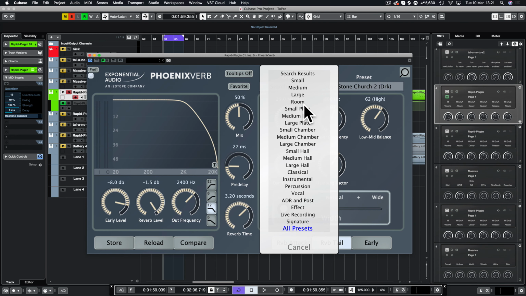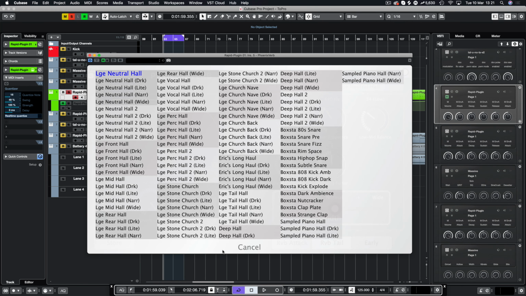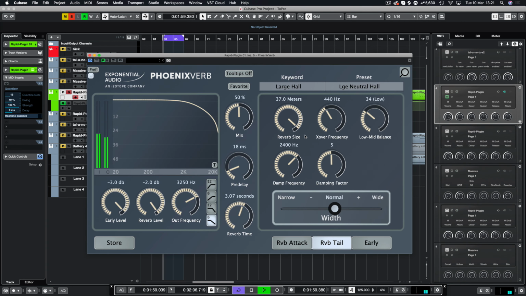So if we go into here and put large halls, and we'll stick to that large neutral hall. Okay, and then we'll narrow this down. You can hear it goes very mono and very stereo on the wide and balanced in the middle. So you've got these options. You've only got narrow, in between narrow and normal, normal, in between normal and wide, and wide. So you've just got those few options there, but it does help with the preset design.